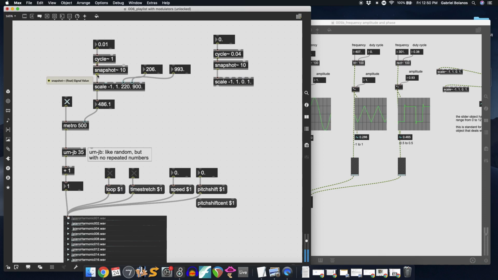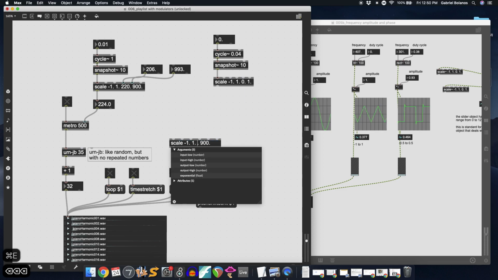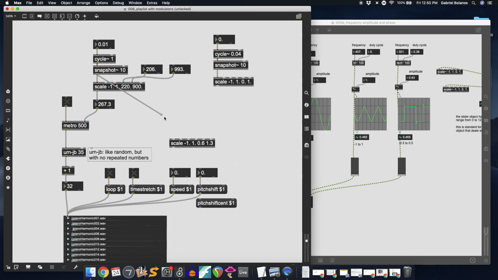So I'm just going to come right out of the same snapshot object. I'll create a new scale. We're going to go again between negative 1 and 1. But we don't want to vary the speed, I'll turn this off, we don't want to vary the speed between 220 and 900 times. So playback speed, it's going to be a little bit ridiculous. So let's say between 0.6 playback speed and like 1.3. So we can come out of the same low frequency oscillator. We've scaled it a little bit differently, and then this is just going into the speed.